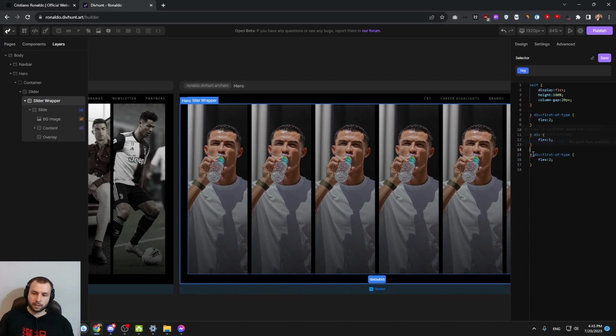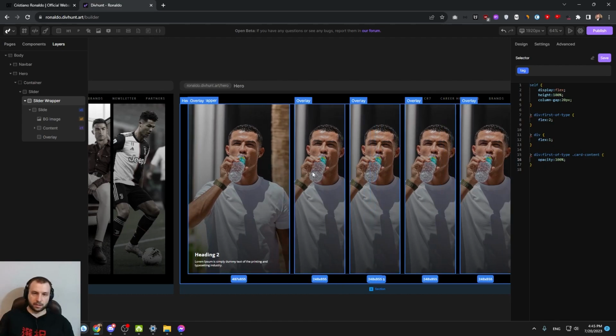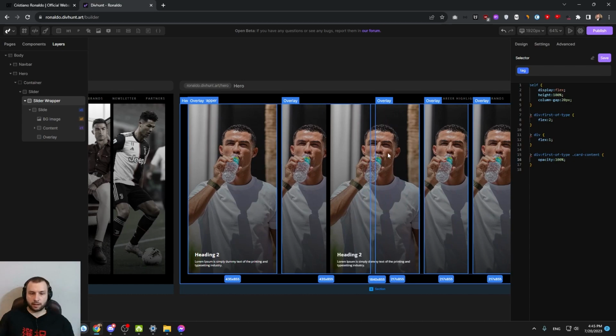Next, inside of our first div, we are going to target that content, and we are going to set opacity 100% to that content in default state. So we select div first of type, we target here card content and set opacity to 100%. And now if I hover, first child doesn't react if I'm hovering anything else. It will just keep its size, and that text inside first child will be always visible.